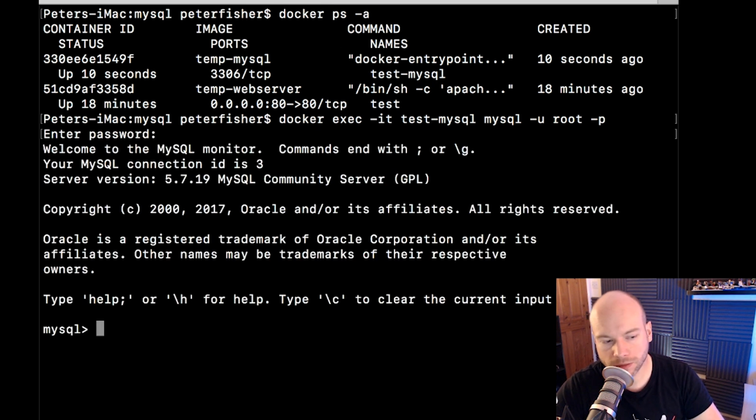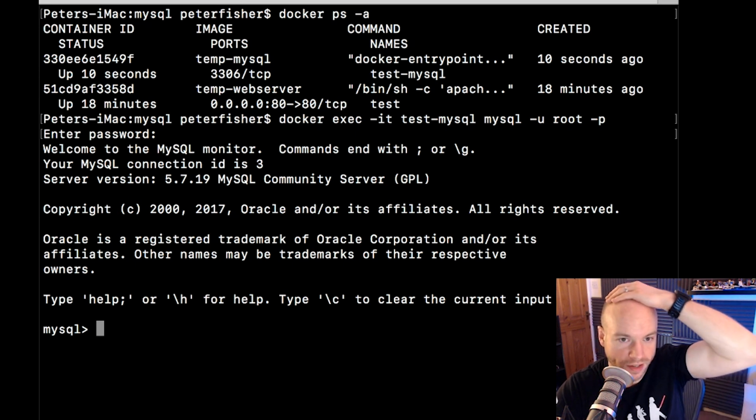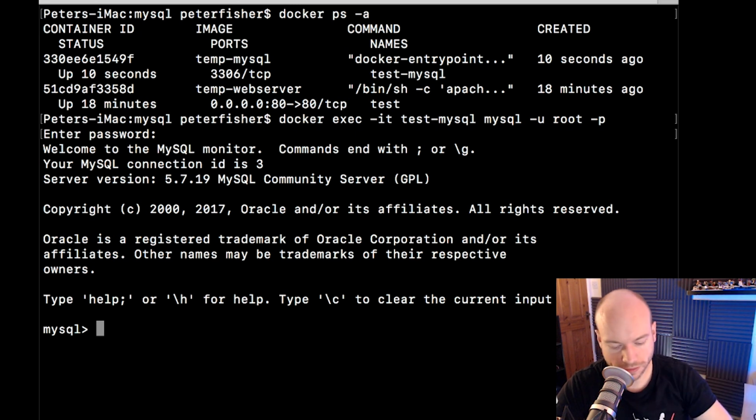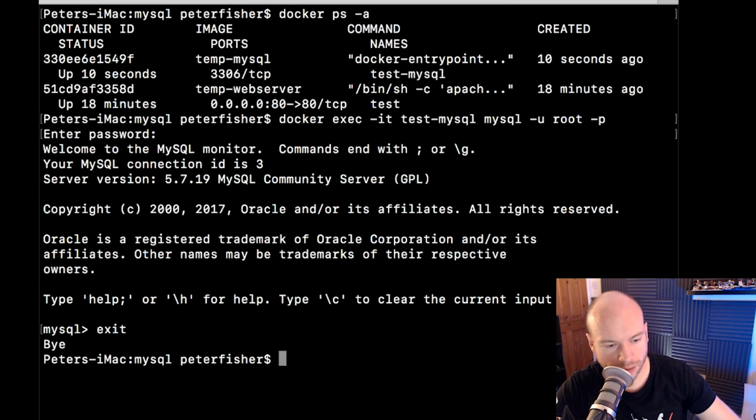There we go. So we now have a MySQL Docker container running, which means that we can now connect this to the WordPress web server, which is awesome. So let's just exit out of that, and I'm just going to grab some water.